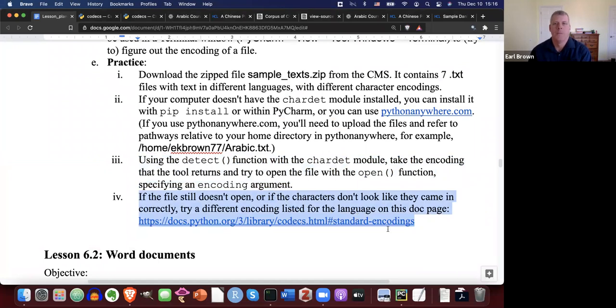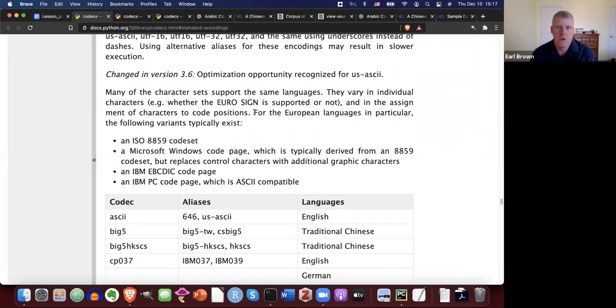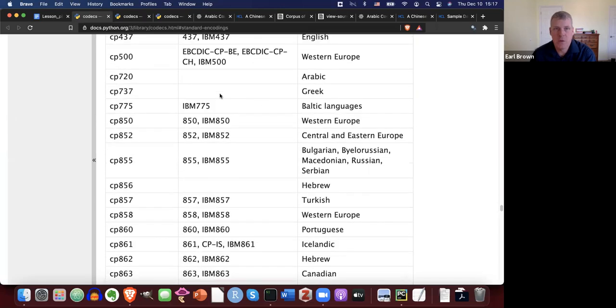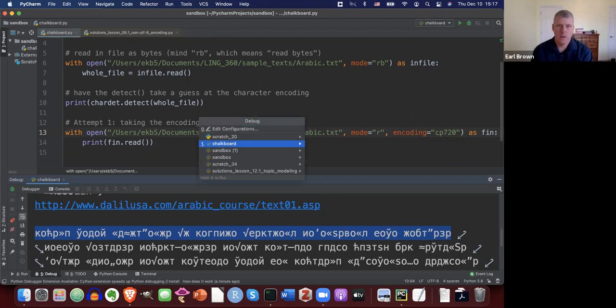Okay. So then at this point, like I say here, if the file still doesn't open or it doesn't open correctly, right, the characters don't look like they came in correctly, you can try a different encoding listed on this doc page that we saw a second ago. I'll just click on it again. This documentation page. So you have a bunch of different languages. You can kind of scroll down. Here's one for Arabic. I'll just copy that CP 720. Come back over to Python and replace the Max Cyrillic with that CP 720 and just run the whole script again, keyboard shortcut, enter.